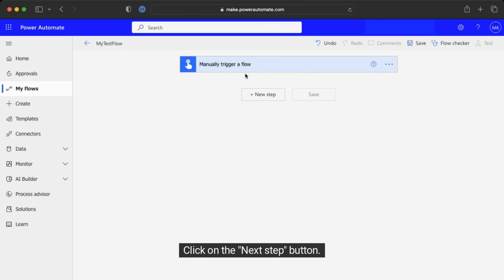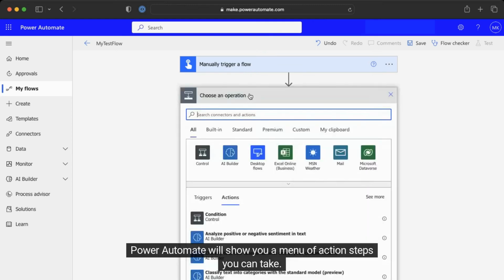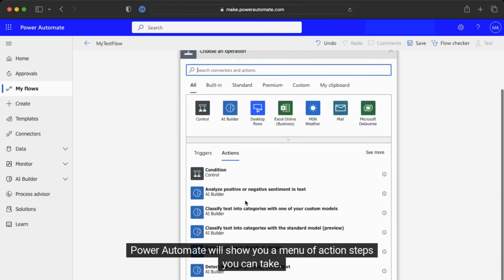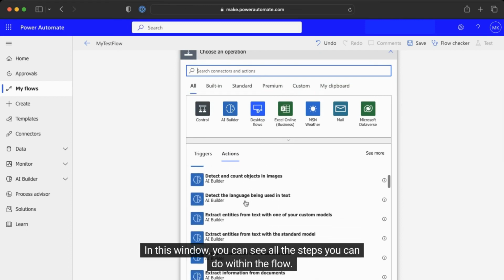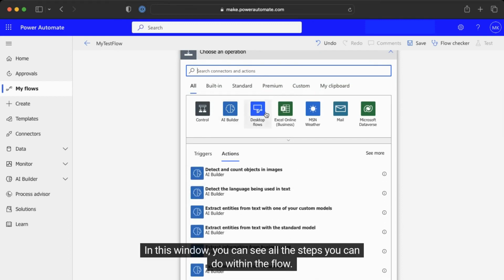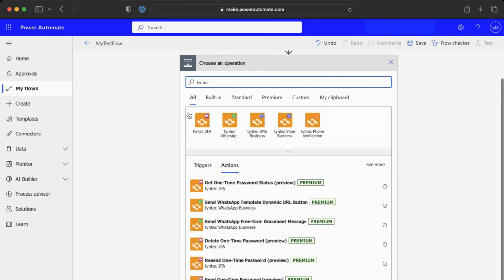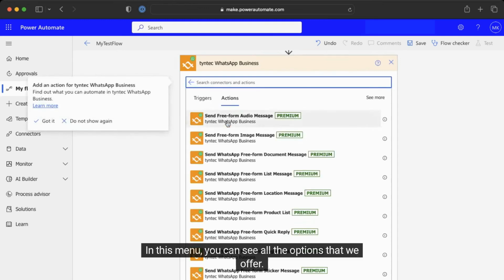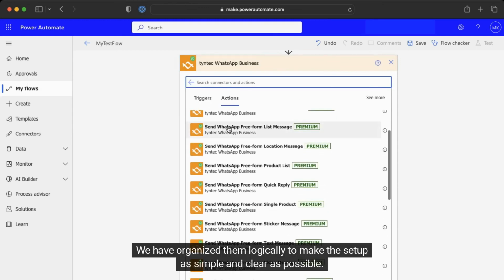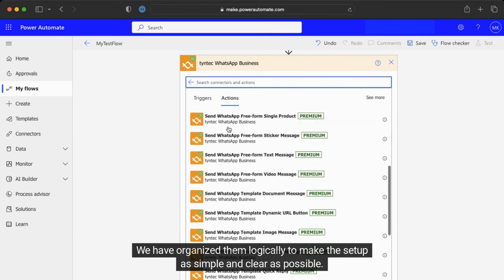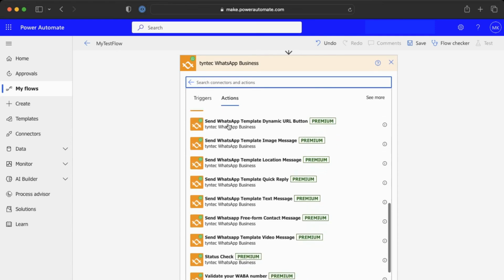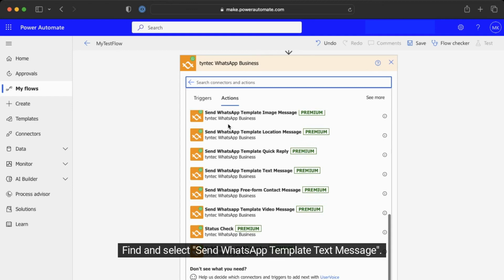Click on the Next Step button. Power Automate will show you a menu of action steps you can take. In this window, you can see all the steps you can do within the flow. Let's find the Tintek connectors and click on the WhatsApp connector. In this menu, you can see all the options that we offer. We have organized them logically to make the setup as simple and clear as possible. Find and select Send WhatsApp Template Text Message.